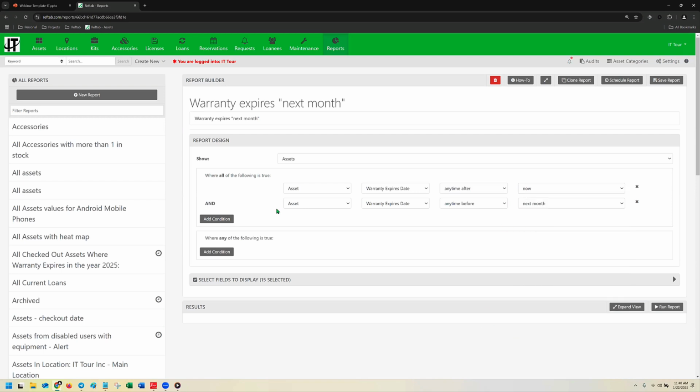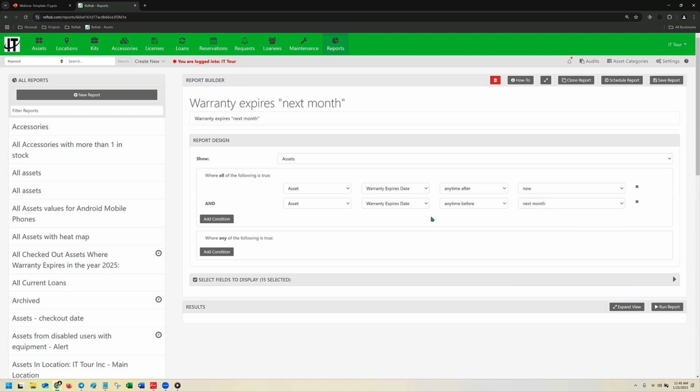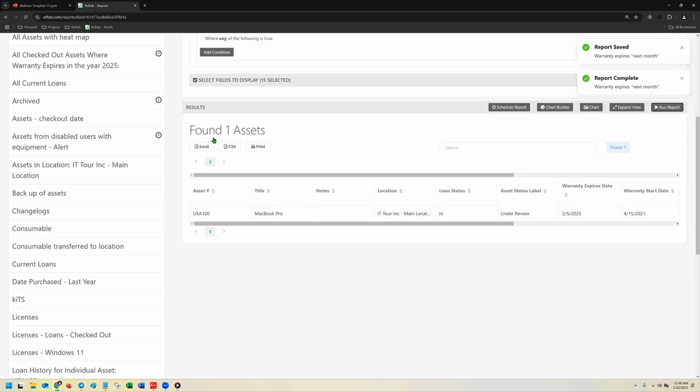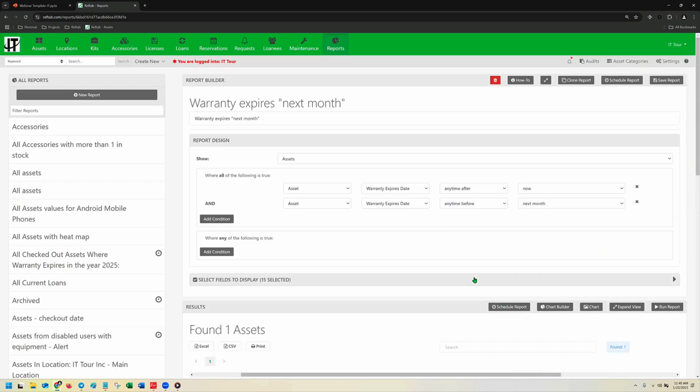And then I'm doing a secondary line that says asset warranty expires date anytime before next month. So in essence, for the next 30 days, I want to know if there are any assets about to expire, so in turn, I can do my due diligence on them. I do a quick run of the report, and sure enough, I got one asset, a MacBook Pro, and it returned a warranty expires date next week or a little bit, 2 weeks from now. So I need to be prepared and aware of that, so I have that information in front of me to make a decision.